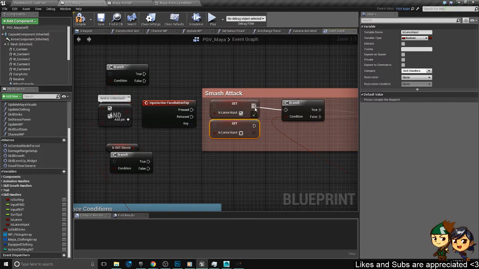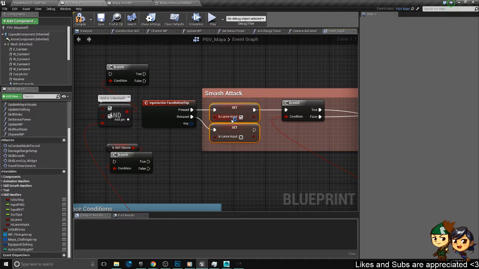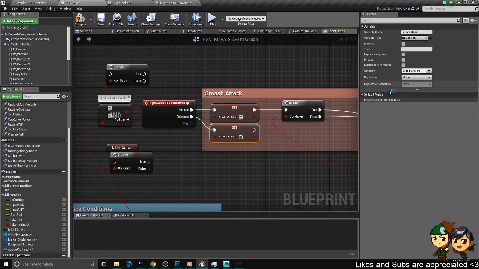Basically, we just want to set this when it's pressed, and when it's released, we set the false. By default, it should be a. Well, let's compile it so we can set the default. By default, it should be false. So we'll just let that compile, and I'll enjoy some tea.